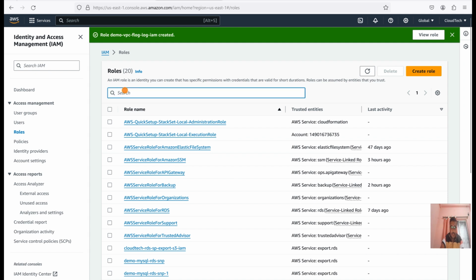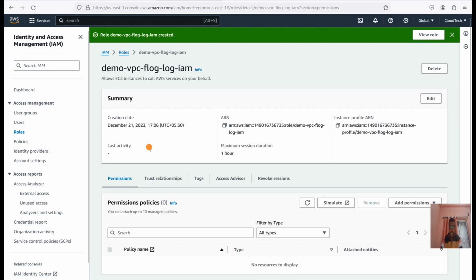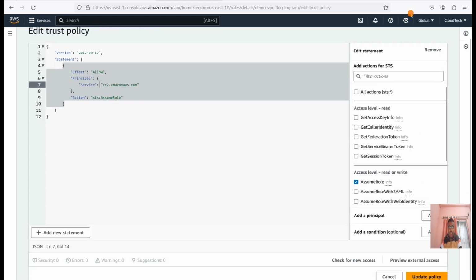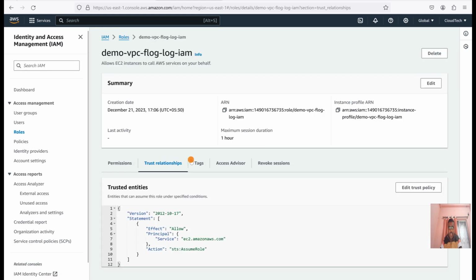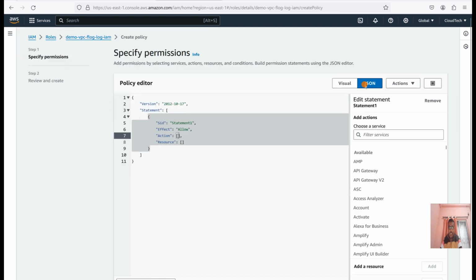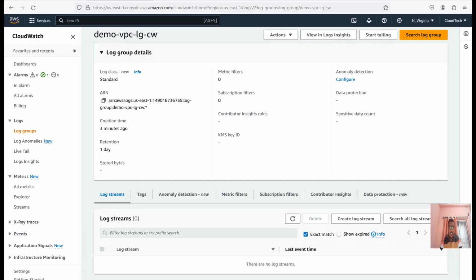Now, demo VPC flow logs, this is the one we just created, right? If you come here and go to the trust relationships, by default it is EC2. So what we need to do is, I will show you on this IAM role itself. I don't have any permission here, so let us add the permission, or maybe create an inline policy here. Let's select JSON, and whatever JSON we have, just select this and put it here.